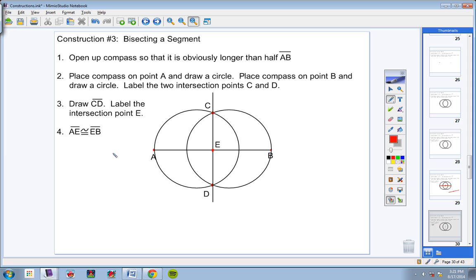So lastly, for step number 4, I would like you to write segment AE, which is the segment right here, is congruent to segment EB. And that's a true statement. If E is truly in the middle, then AE is congruent to EB. Okay? I'll give you just a second to copy that down. We're going to move on to construction number 4, the last one, in just a second.